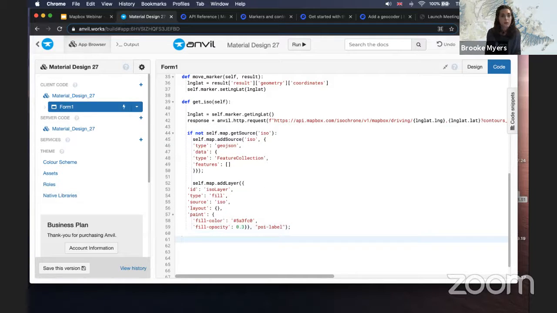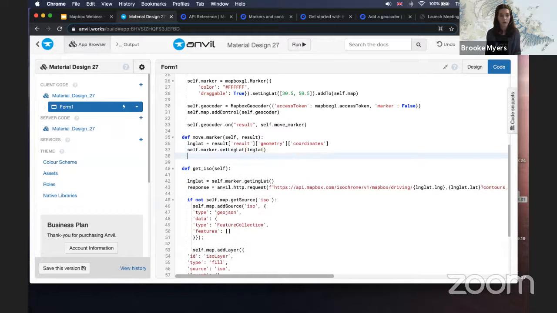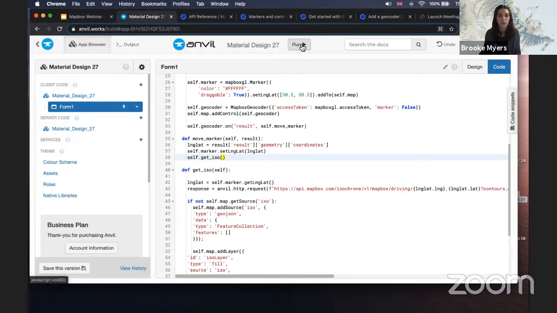So let me make sure, is this all? Okay, it should be lined up. So then we can add the source. We want our ISO source. Now we can set the data for that source to be the response from the API. Then we can test this out. I'll just call it here when we're moving the marker, just so we can test that this works. And of course, it's just going to be this hard-coded driving in 15 minutes, but that's fine for now.